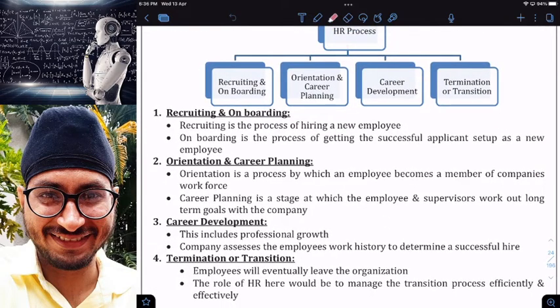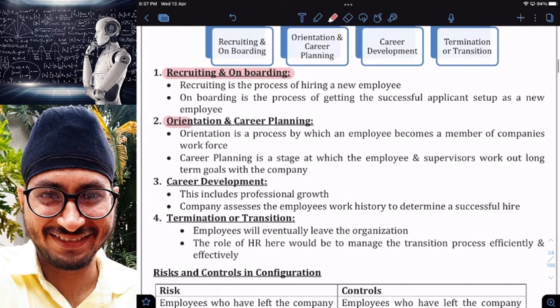Sir, in the human resource process, 4 steps are there. First one is recruitment and onboarding. Second one is orientation and career planning. Third one is career development. And fourth one is termination or transition. Clear? So how many steps, sir? Total 4 steps.